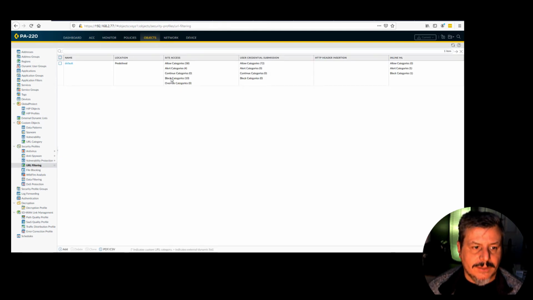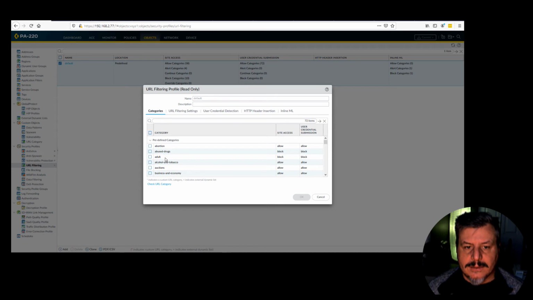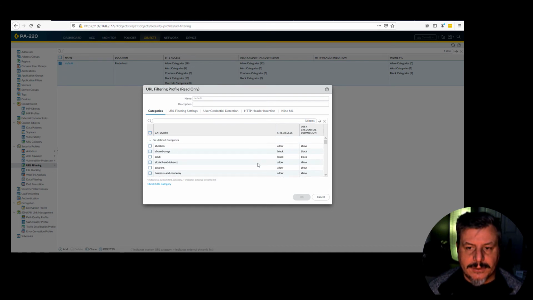And then we have the URL. So here's our default URL. Let's take a quick peek of it. So here is all of our different categories. So this is set up for default, like a corporation. Like they wouldn't want any adult type stuff going on. And again, you can change these things.